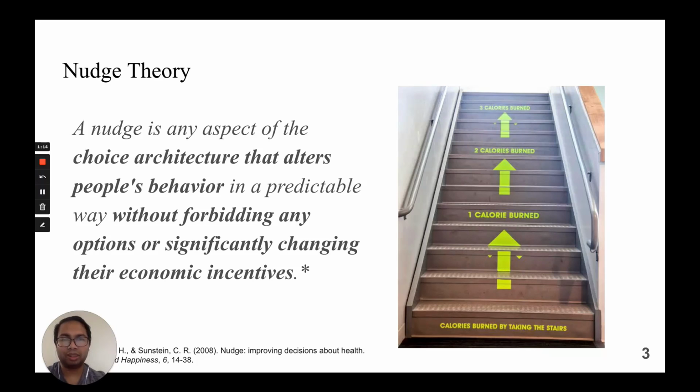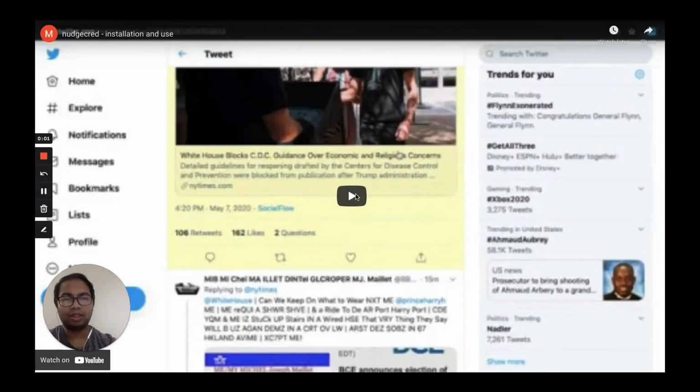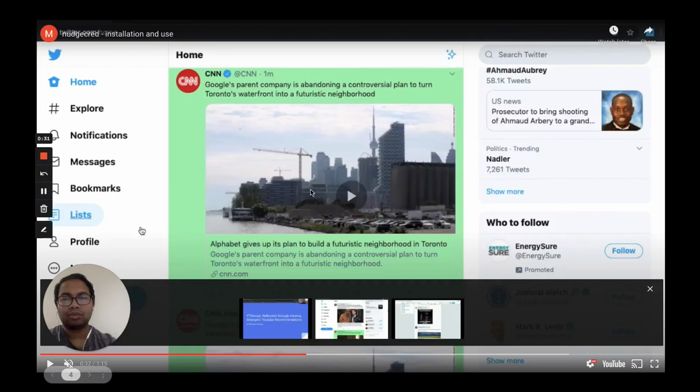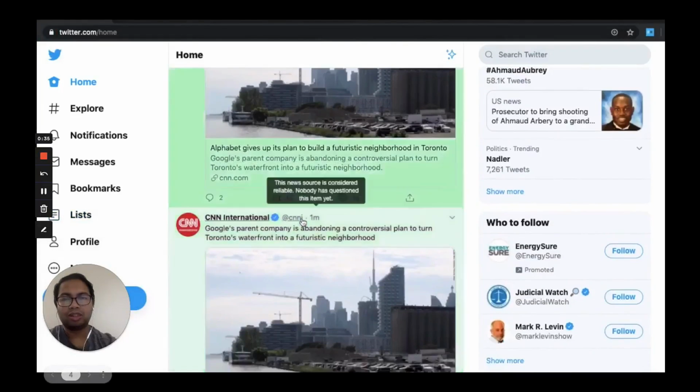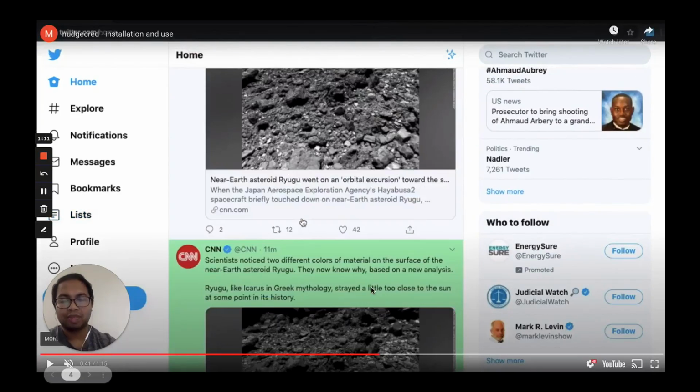See the example here that nudges people to take the stairs instead of an elevator. Here it applies an arrow key indicating calorie burning. Similar to this idea, we developed NudgeCred to provide users guidance on information credibility on Twitter. As we will show in this promo video, NudgeCred supports three types of nudges. The first one is the reliable nudge with the green background shown here.